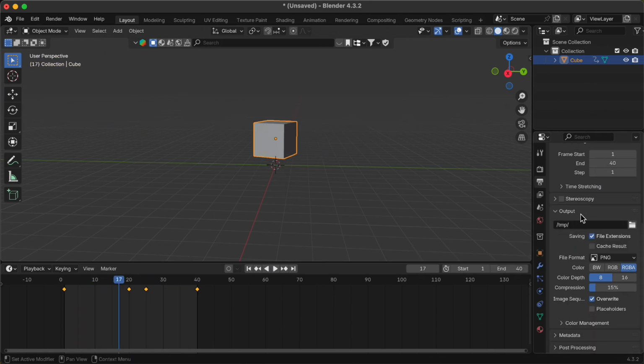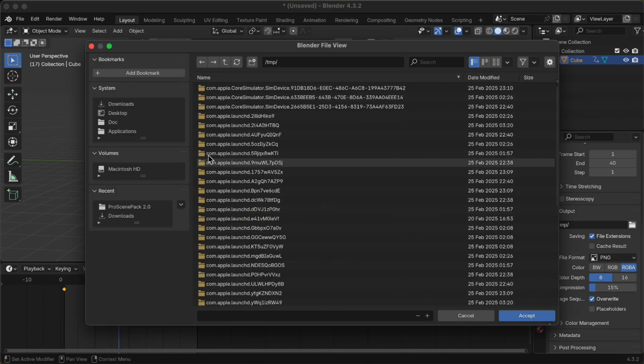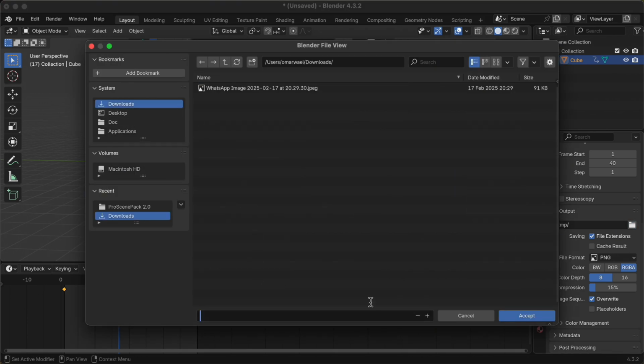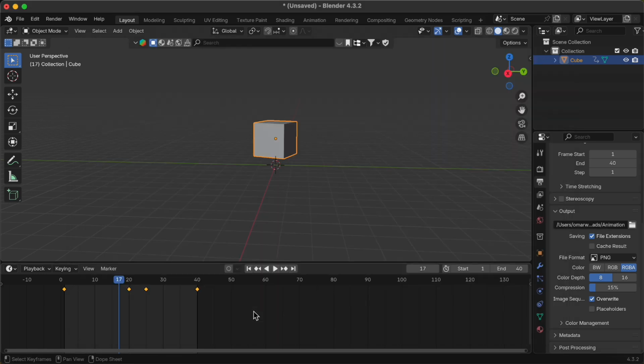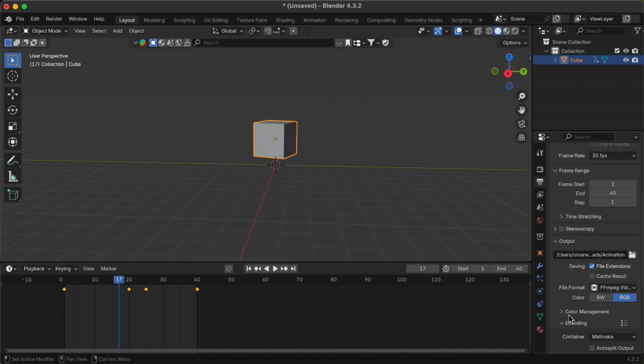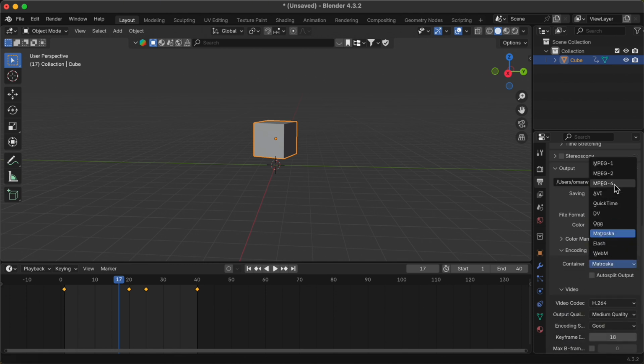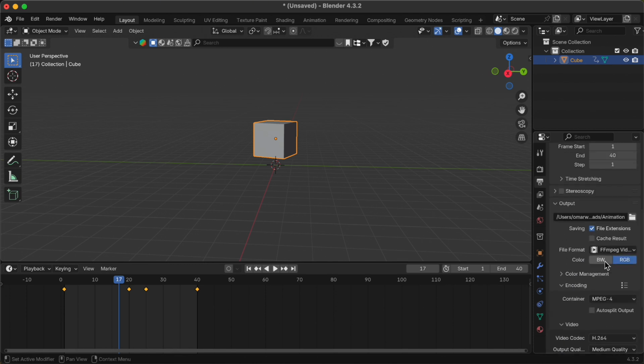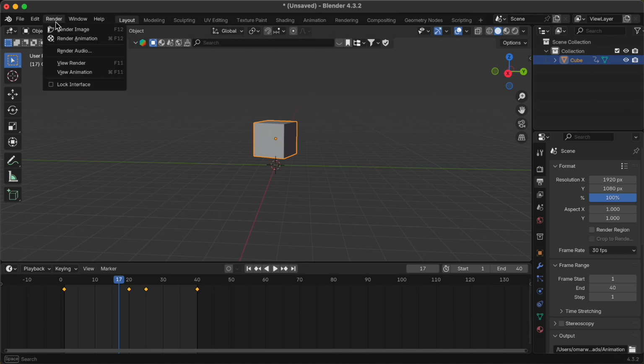So the output folder, click here, go for example to your downloads and create a new folder and just name this animation. And for the file format, it's going to be FFmpeg video, encoding to be MPEG4, and everything else as this. When you press render, instead of pressing render image, you're going to press render animation.